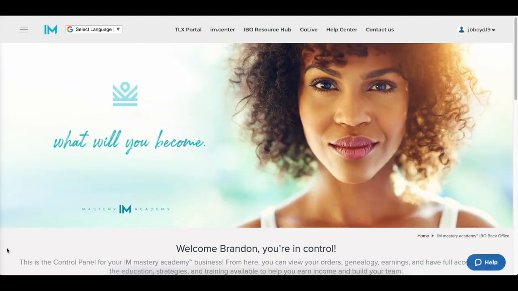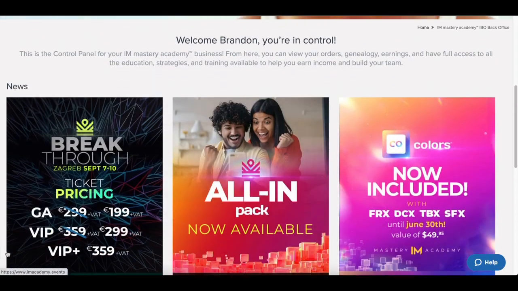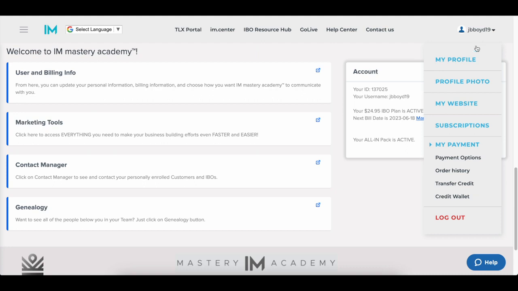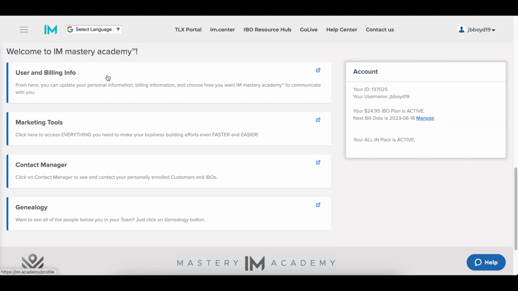So in review of this, you have your back office, everything here on the home page. Again, I have my billing information. I have my marketing tools, which is my replicated website. I have a contact manager to look at my team. I have my genealogy, which again is on a separate video that I'll give you access to. I have my user ID. I have my username. It's going to show what plan is active. And again, everything that I need to update, whether it's my profile, my photo, my website, my subscriptions, or even my payment options, you will see here under your profile as well, okay?